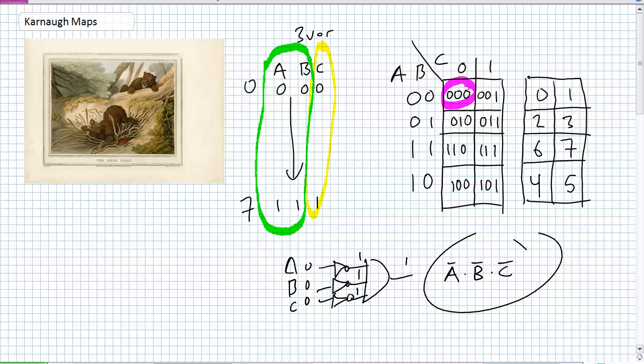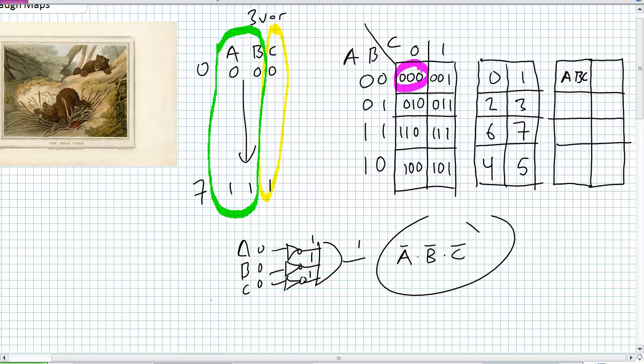Okay, so let's go ahead and put another cheat sheet to the right of this. So here's my little reminder. A, B, C for the combination 000, I'd have to invert A, invert B, invert C.